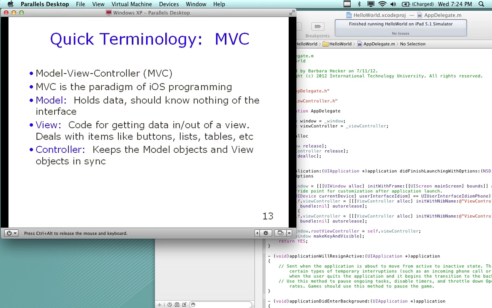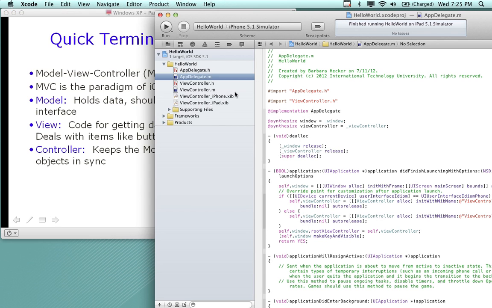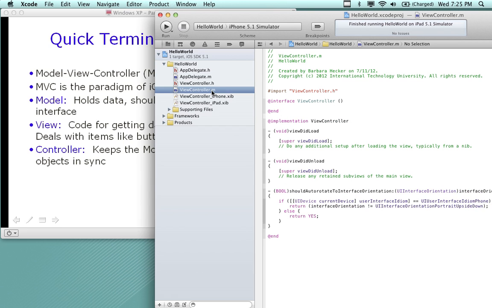So the view is the code for getting data in and out of the view. The view is what we're getting in Interface Builder. That's the window. So it deals with items like buttons, lists, tables. The view controller is what's going to control the view in our sample project. We're always going to get app delegates. We're always going to get view controllers.